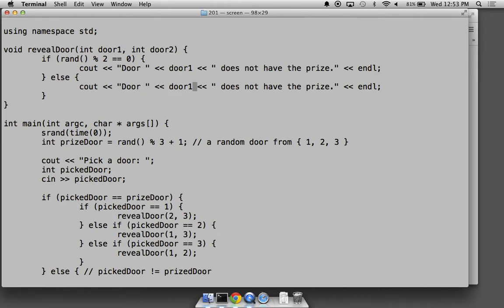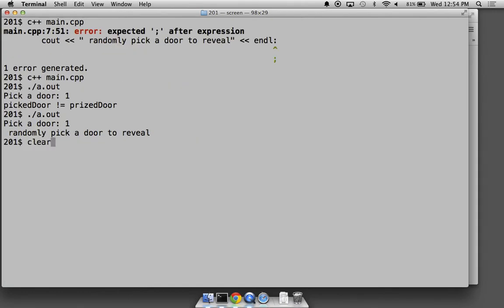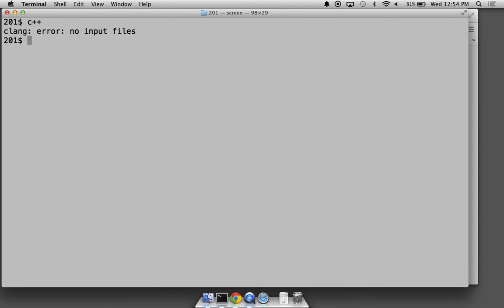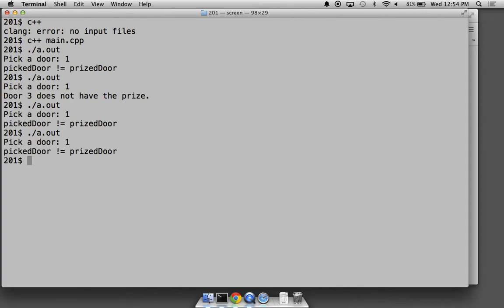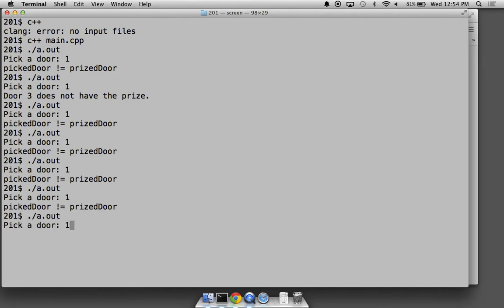Else door 2 does not have the prize. Whoops. Pick a door. Door 3 does not have the prize. We are really unlucky here. Door 2 does not have the prize.